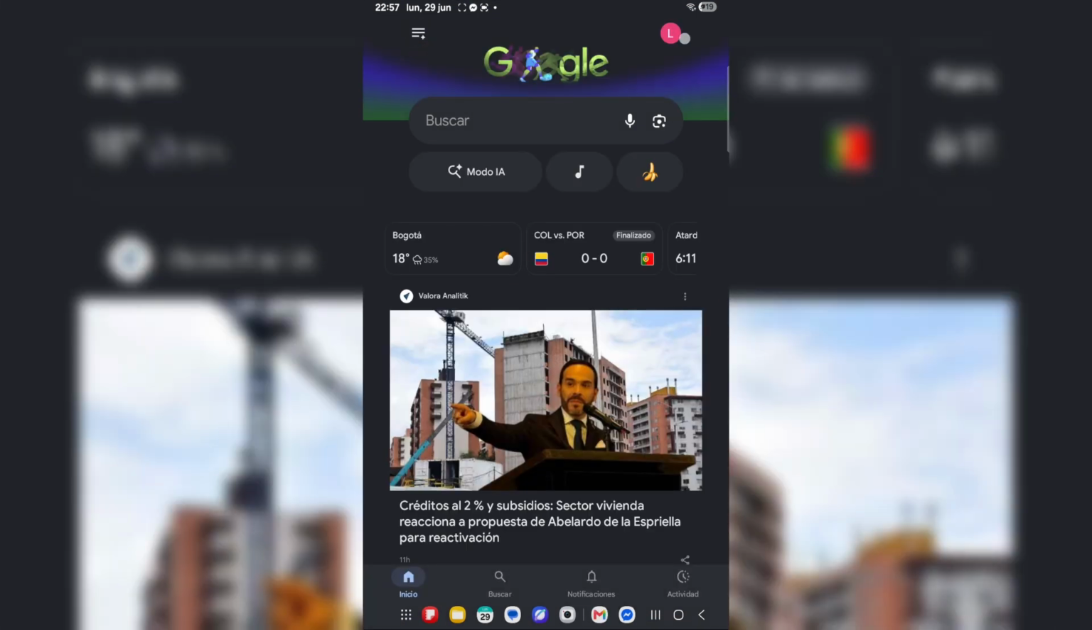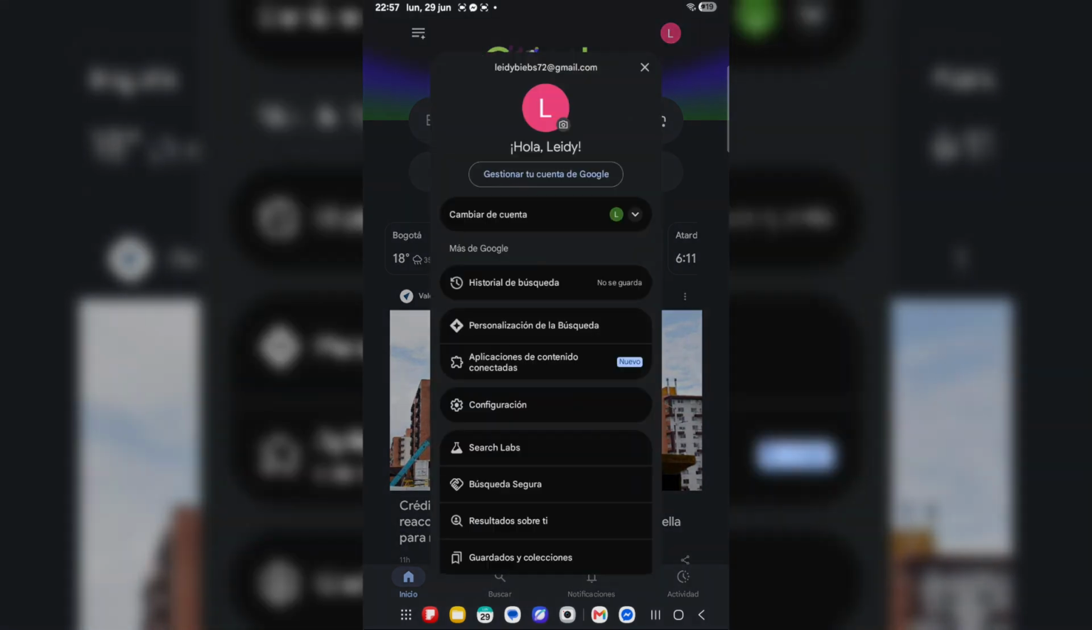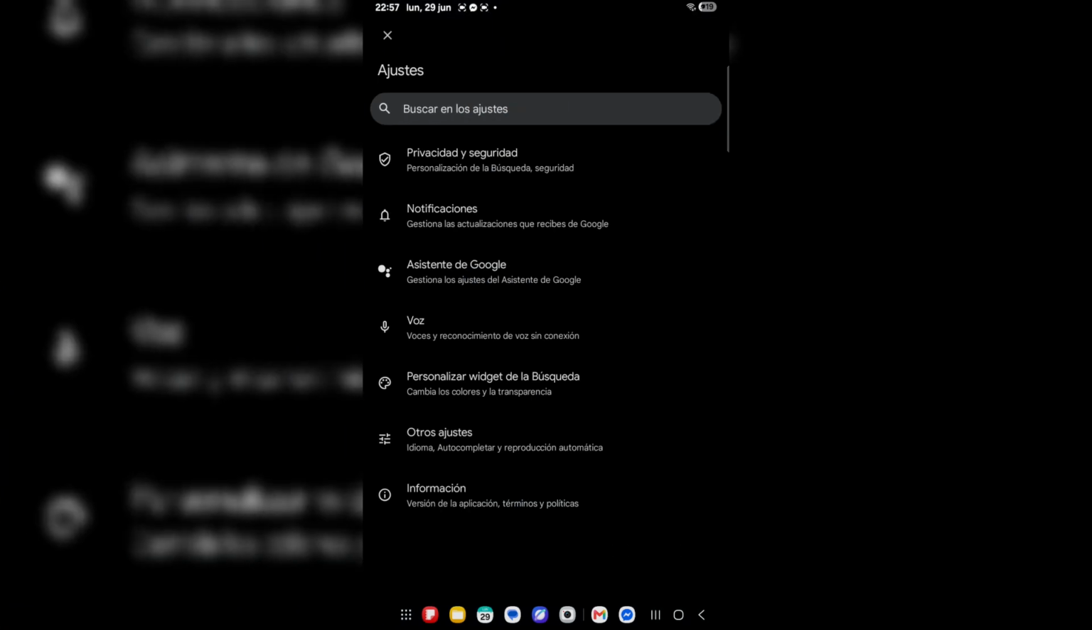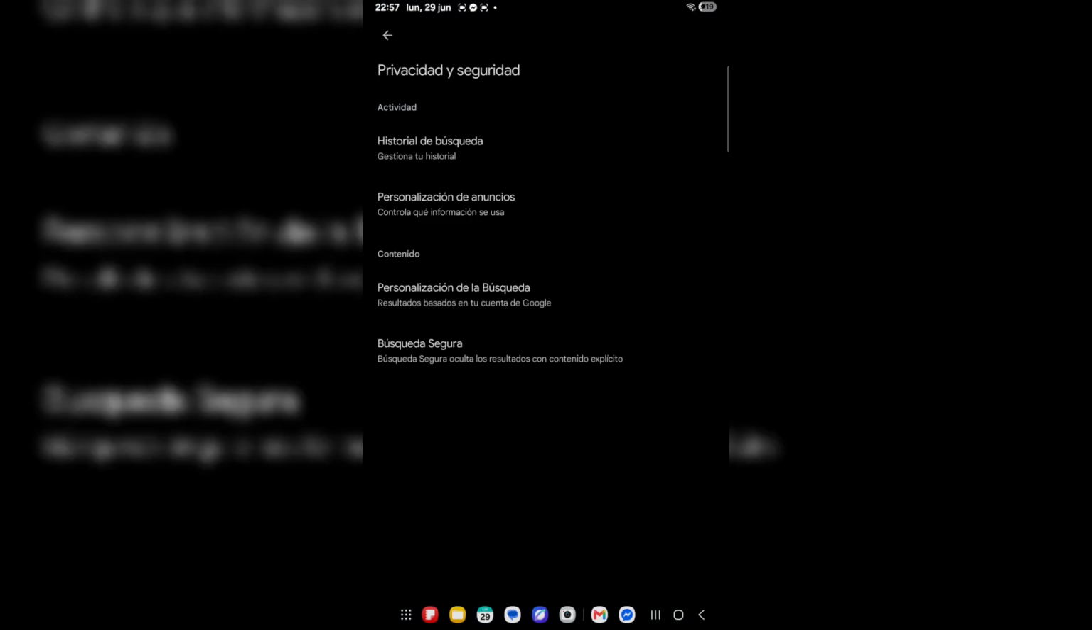Number one, turn off location history. Open the Google app or visit your Google account, go to Data and Privacy, then Timeline or Location History. If it's enabled, you can turn it off. This prevents Google from saving a history of places you've visited while using supported Google services.